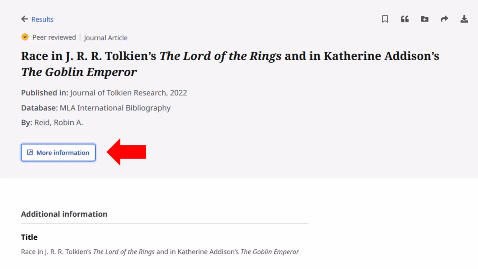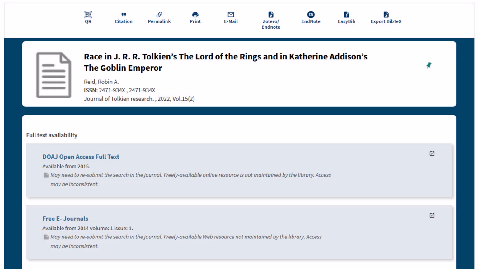This means that we may have access to the full text of this article, we just don't have that access in this database. To find out if we have direct access, we need to click on the button marked More Information, which will transfer us into OneSearch. In this case, as OneSearch has provided us with links to different databases, we can click on those links and access the full text of this article.